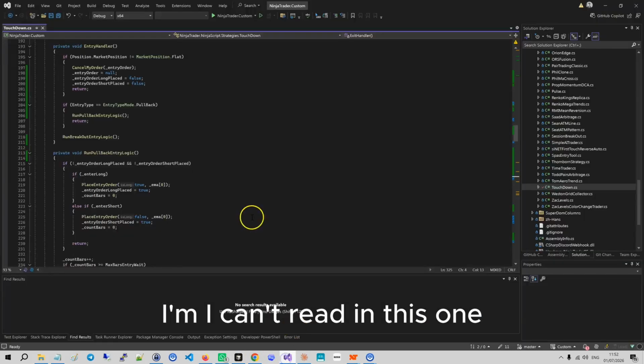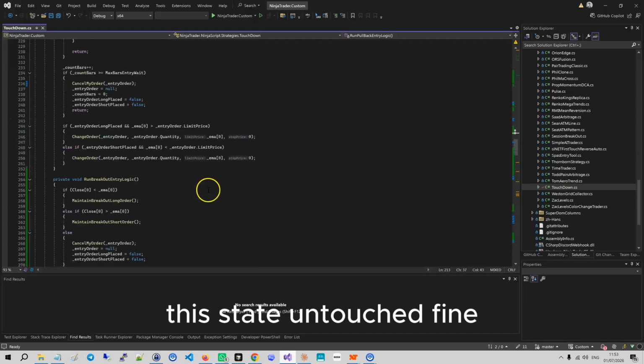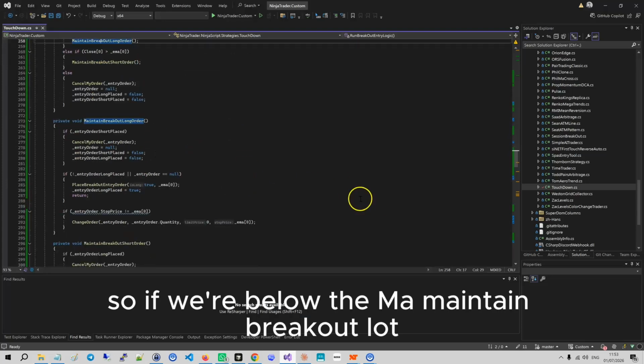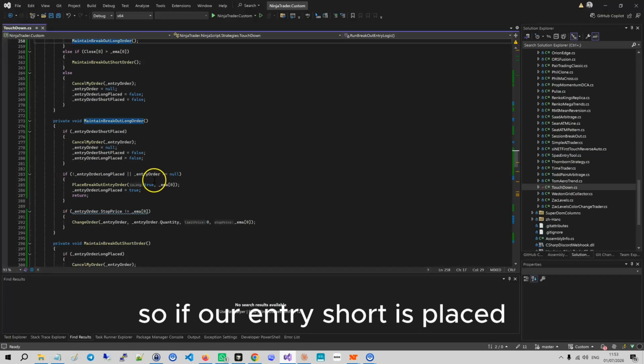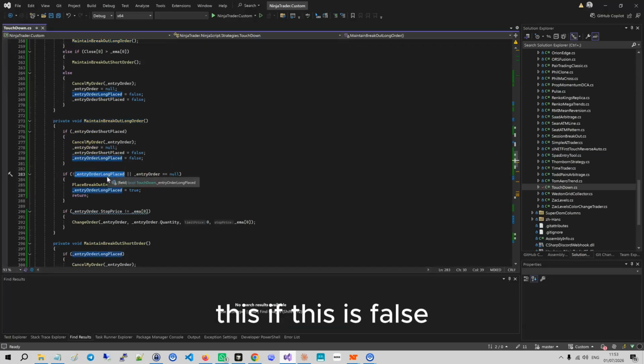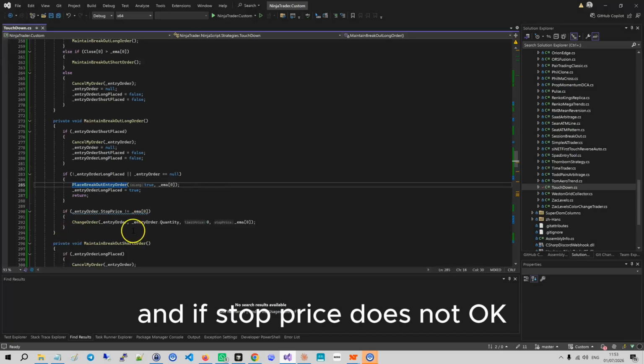I can't read it in this one. So let's see. Run pullback entry logic. This stayed untouched. Fine. So breakout entry: if we're below the EMA, maintain breakout logic. If our entry short is placed, it cancels the entry order. If this is false, it places the breakout entry order to long one. And if stop price does not match, okay, it changes it.